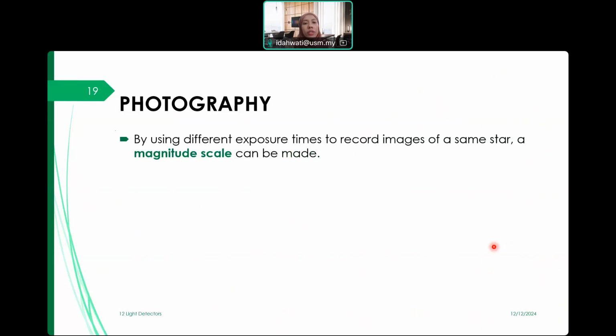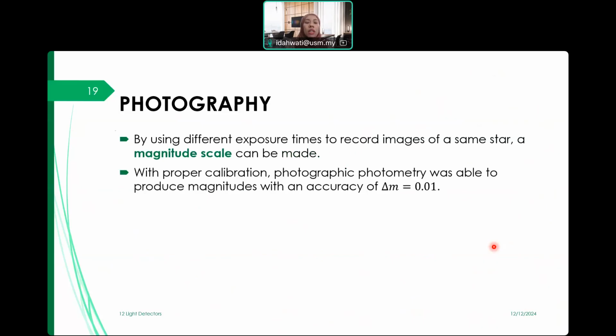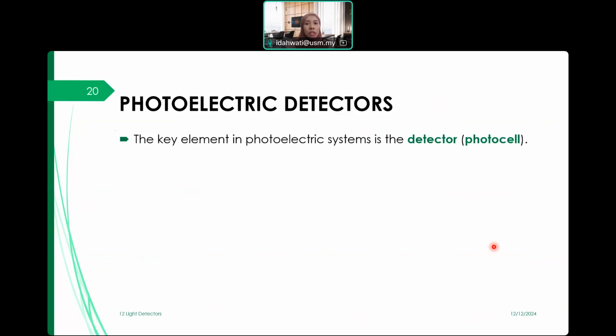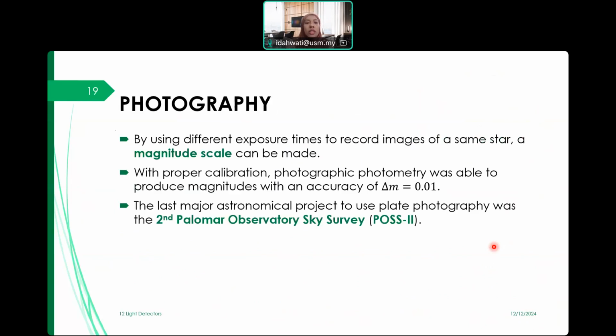By using different exposure times to record images of the same star, a magnitude scale can be made, along with some calibration. The last major astronomical project to use plate photography was the second Palomar Observatory Sky Survey. We have learned about the sky survey.